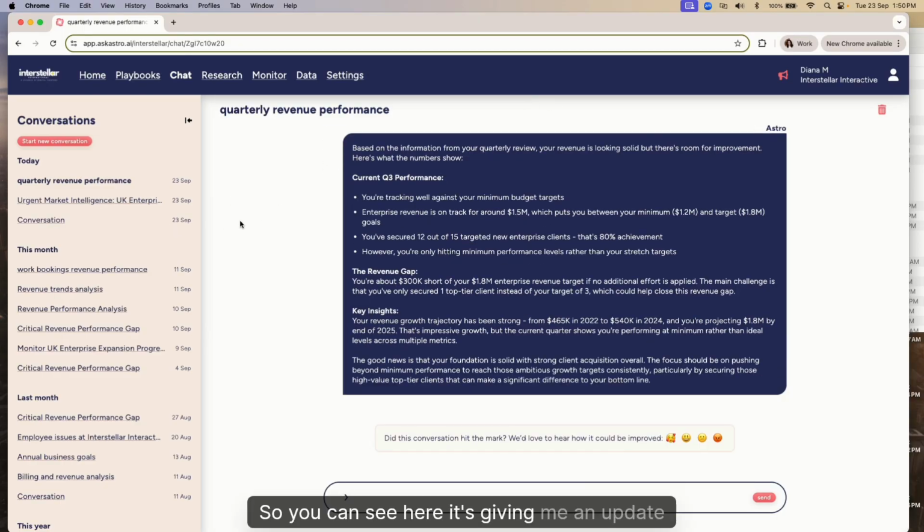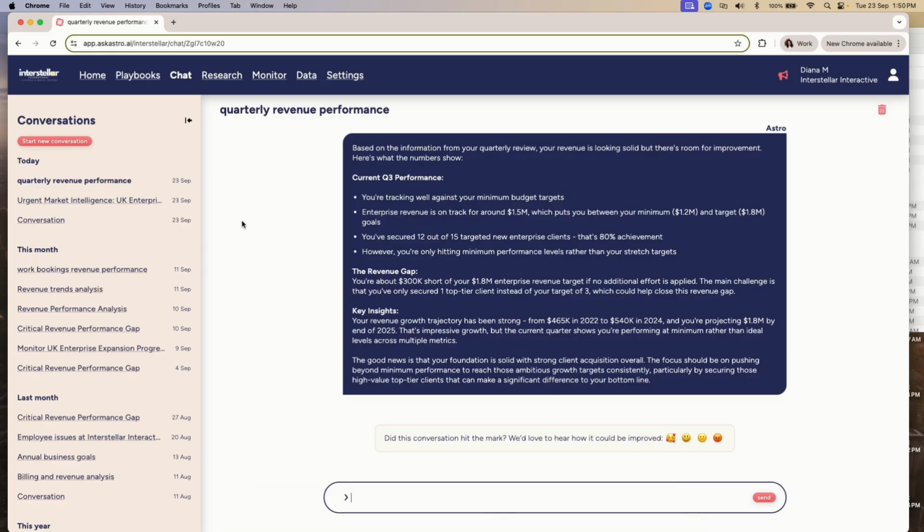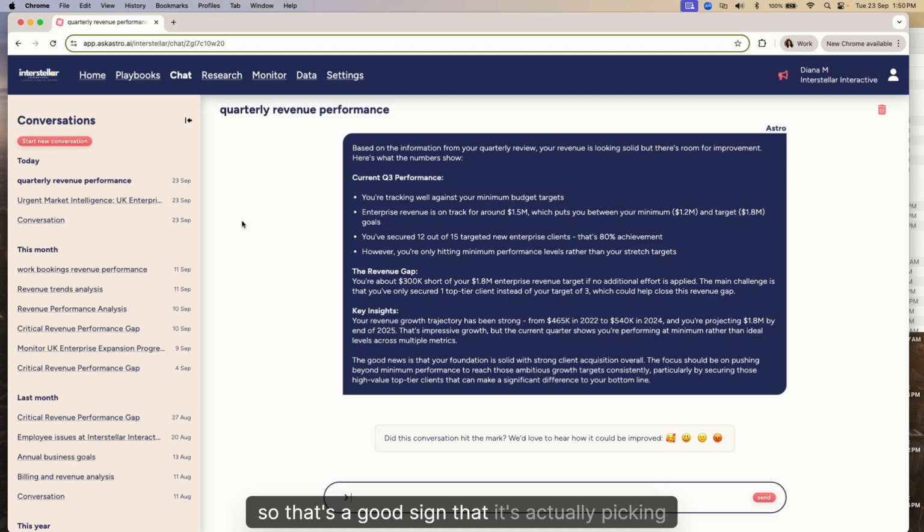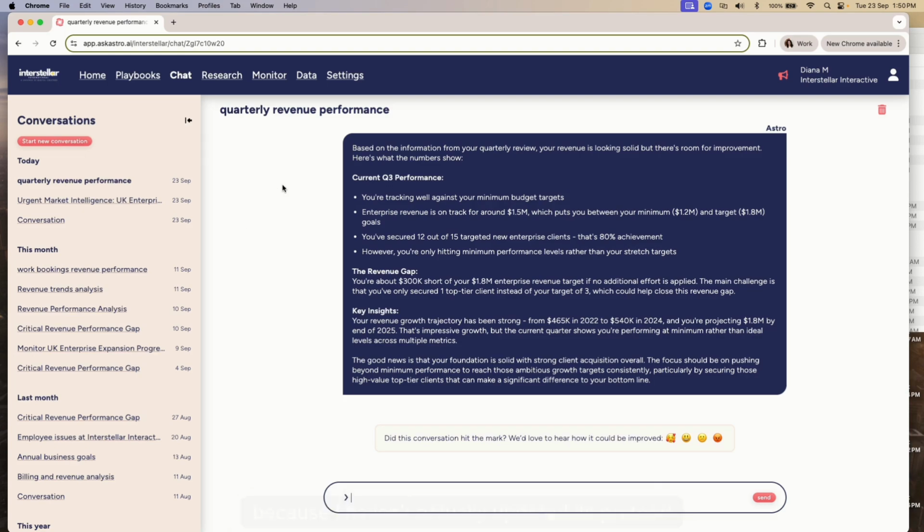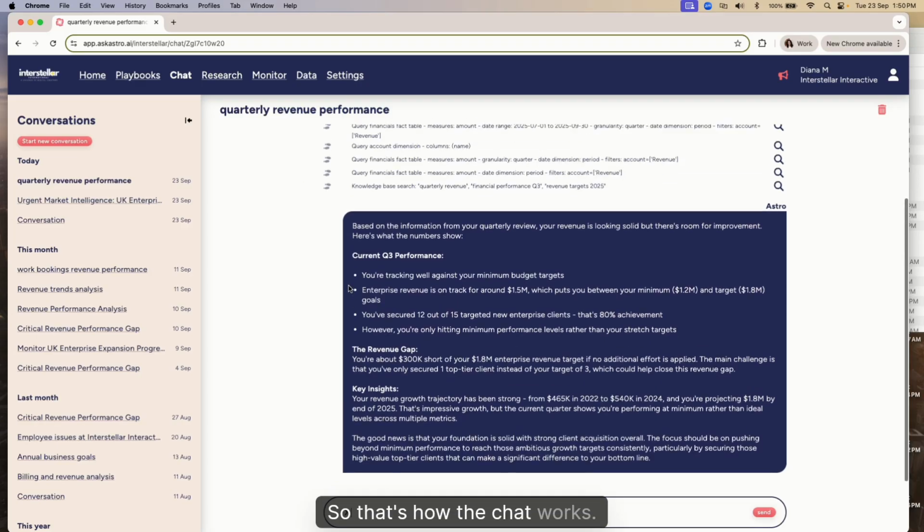So you can see here, it's giving me an update because one of the interesting things with this pretend company is I haven't actually updated the last quarter. So it's pretty much saying I'm short on my revenue. That's a good sign that it's actually picking that up, because I haven't actually updated its pretend data yet. So that's how the chat works.